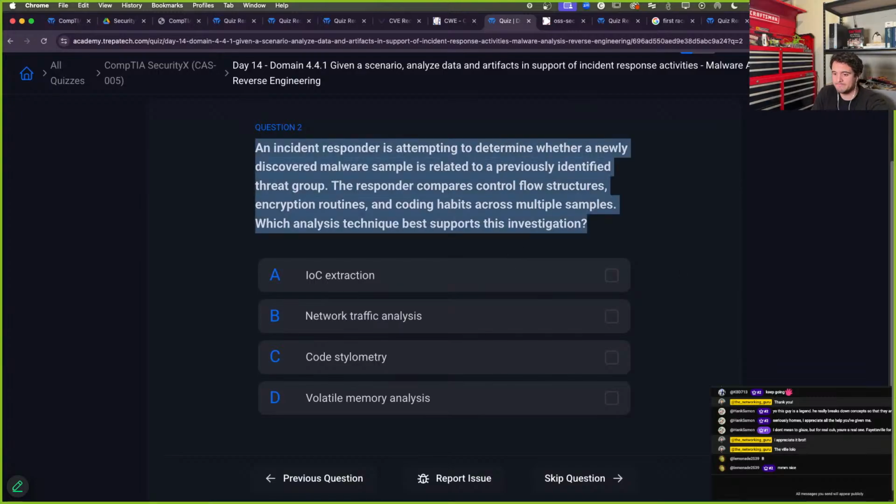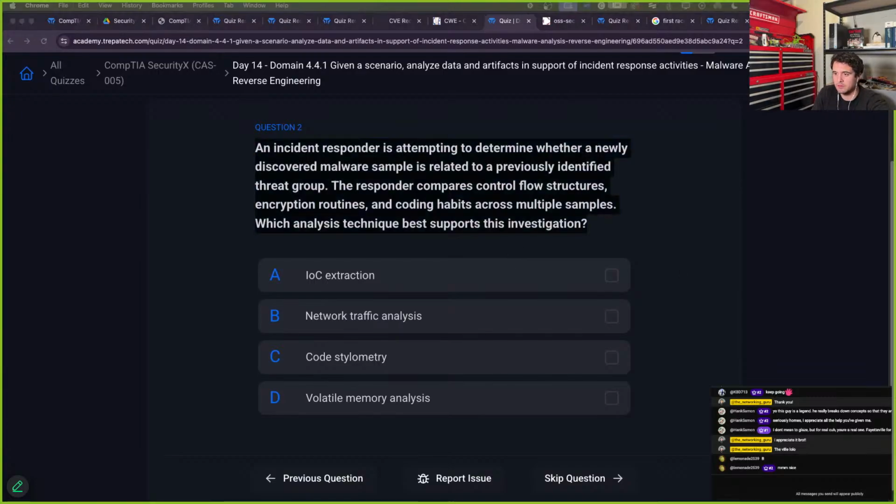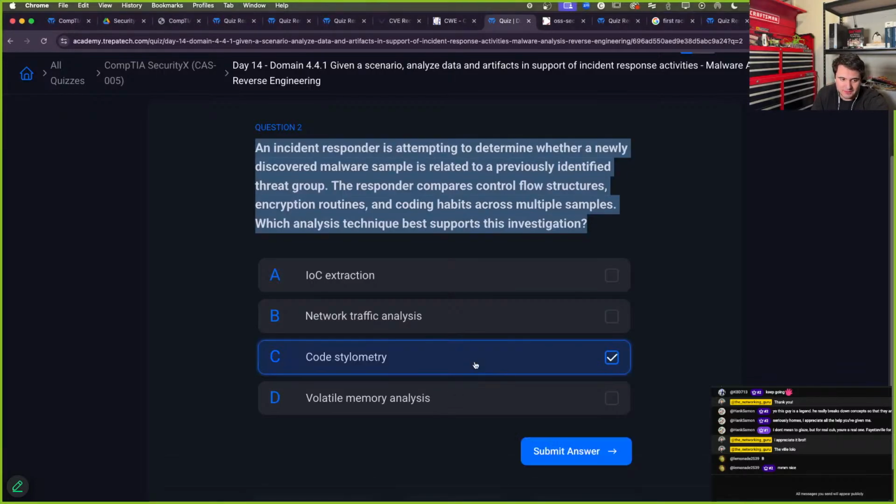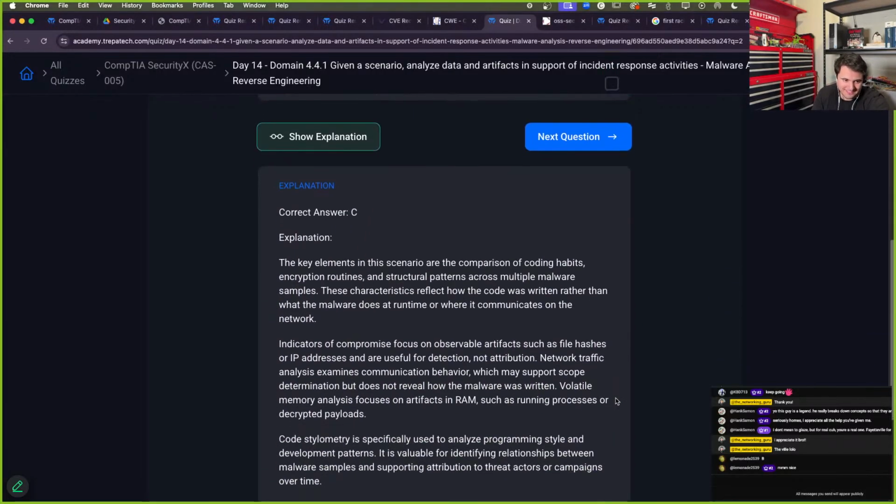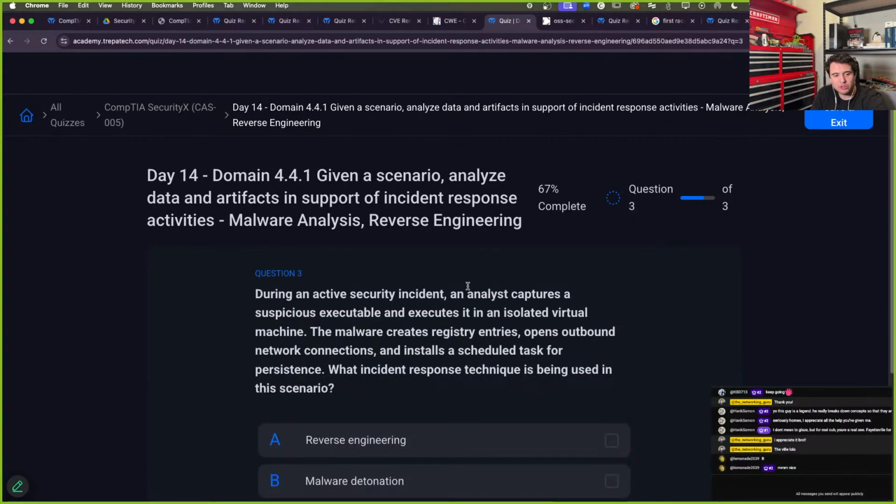Question 2. An incident responder is attempting to determine whether a newly discovered malware sample is related to a previously identified threat group. The responder compares control flow structures, encryption routines, and coding habits across multiple samples. Which analysis technique best supports this investigation? Yeah, the only one on there, right? Code stylometry. Hopefully I'm saying that right. I'm like hooked on phonics over here.